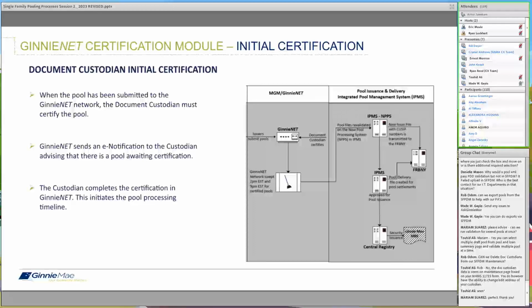One thing we did not mention is that the pool identifier is now linked up with your issuer number. In GinnieNET, sometimes you can go in and make up your pool numbers. You cannot do that in SFPDM. It has to be the pool number that you request through RPN.